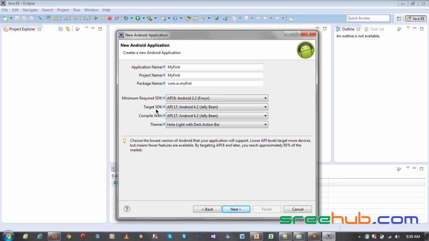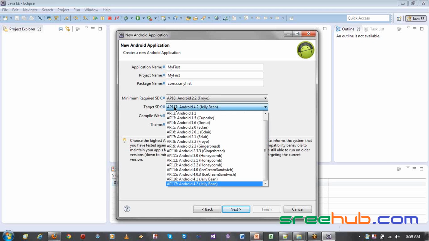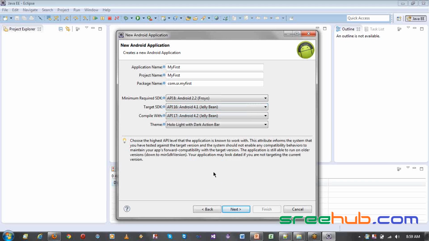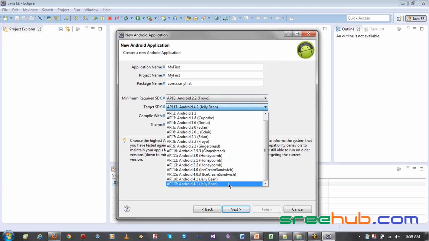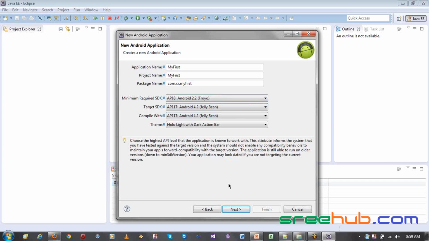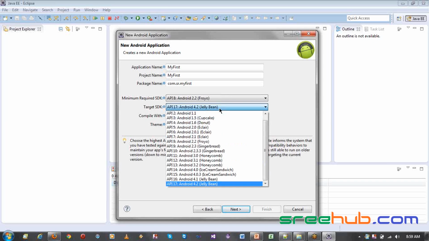Fine. So if I say the target SDK is 4.1, that means my application is compatible from API 2.2 to 4.1 only. Exactly. It won't be compatible with 4.2 or further versions. No, we can't say that it is completely not compatible, but if there are any new features, let us say in 4.1 there is nothing called eye sensors, right?